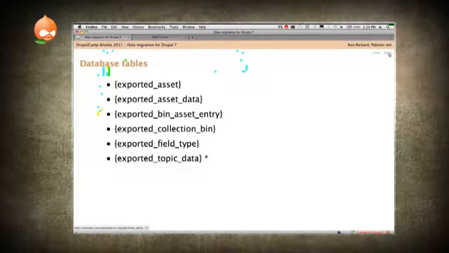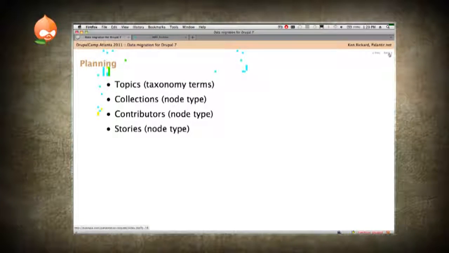This exported topic data, actually, I created in order to make the migration smooth, and we're going to talk about that first, because it's really simple. But this is actually the data structure that they gave me, and we'll look at some of these tables.